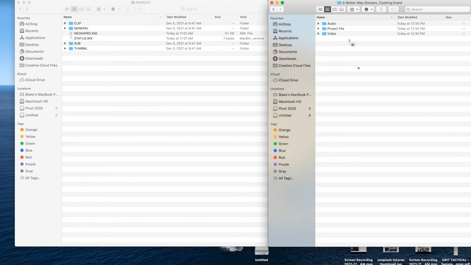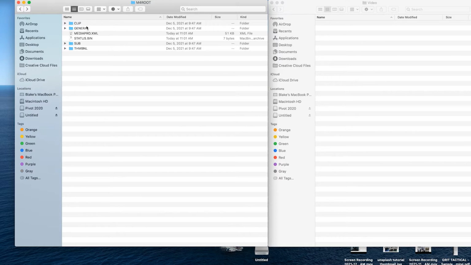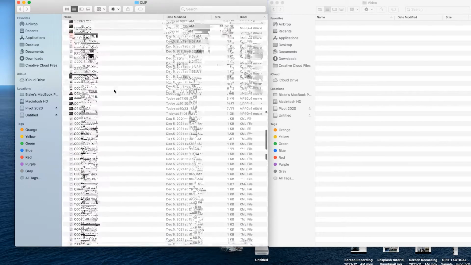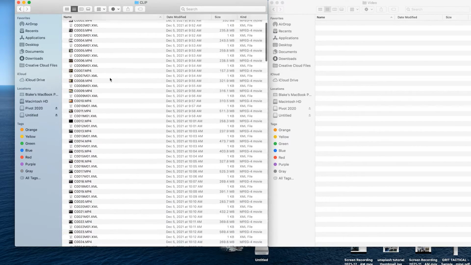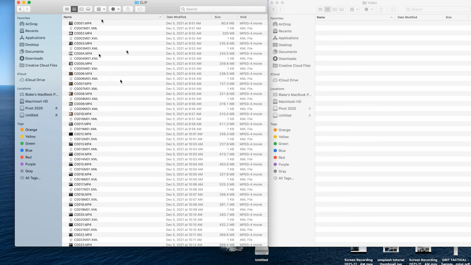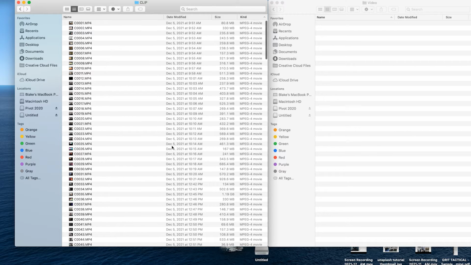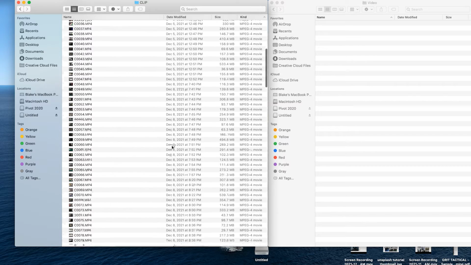Now we're here, we'll go ahead and open video. Go to your SD card, go to clip. One thing about Sony is typically it'll start organized by name, but go ahead, if you're using a Sony, hit kind, and it'll make your life a whole lot easier. That way all of your video clips are together.